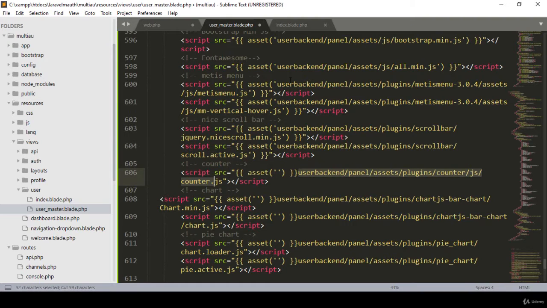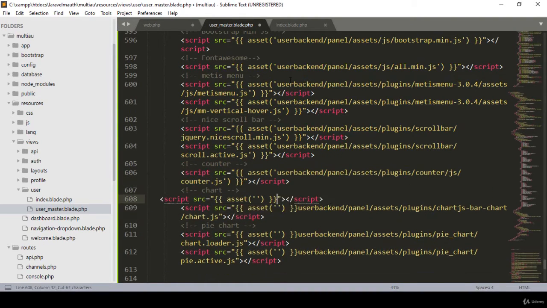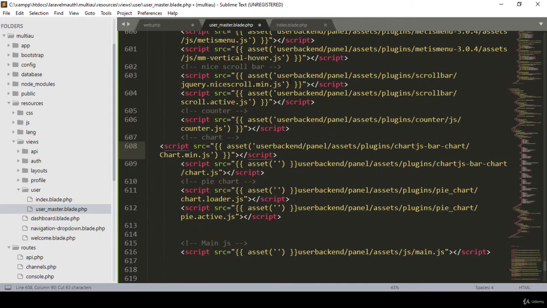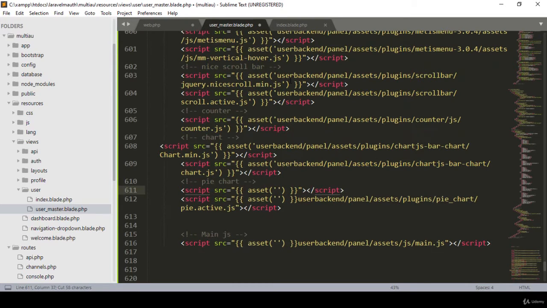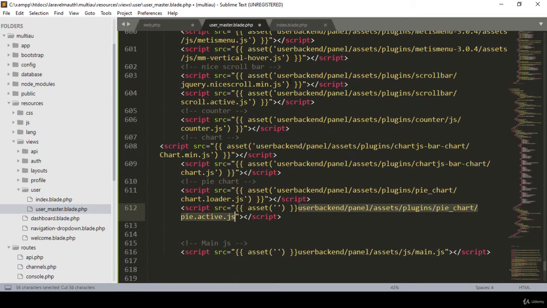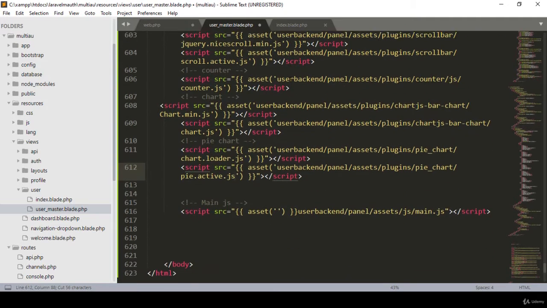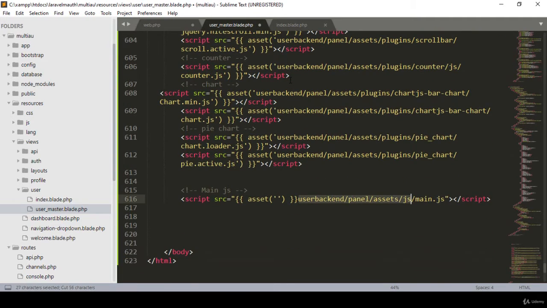Okay, I simply updated that portion first, and then I cut and then I paste. Also there is another one, I paste it. Also there is another one, I paste it, and then another one, I simply paste it. Okay, and there is a last one. I cut it and then here I paste it.